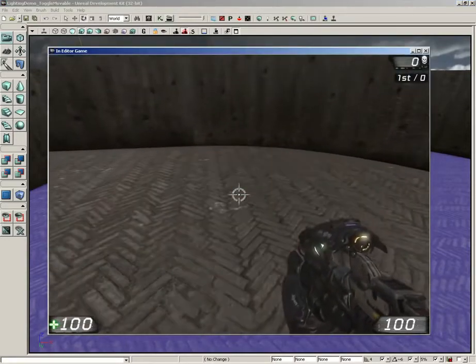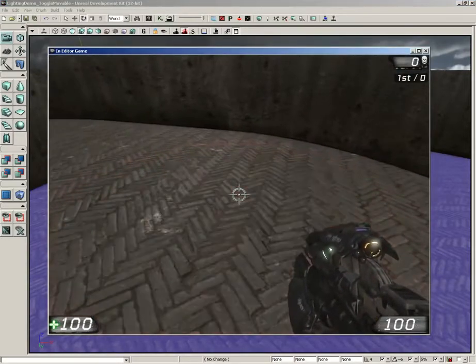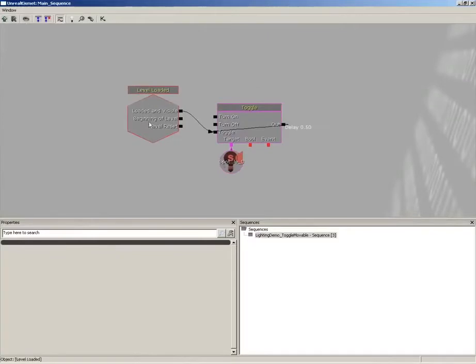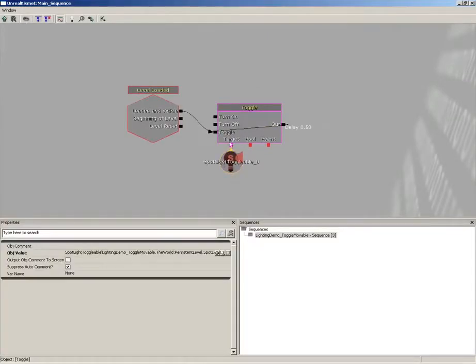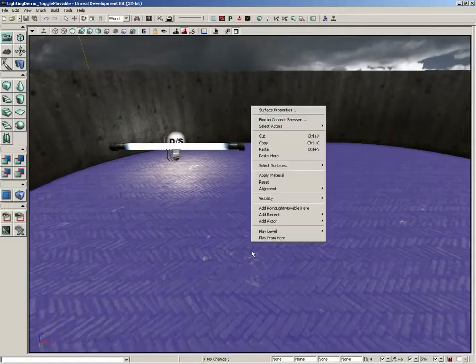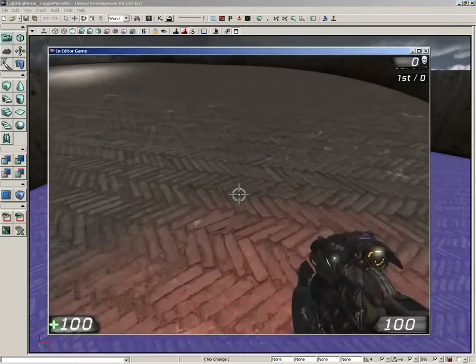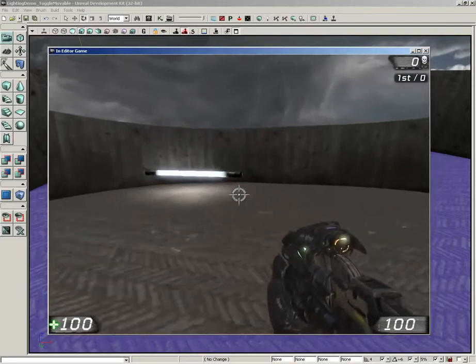So here is our spotlight toggleable, and it's just switching itself on and off. If we jump into Kismet real quick, you can see how that's been done. Just on level loaded, we're hitting a toggle action, which is connected to the spotlight. As soon as it toggles, we delay for 0.5 seconds and wrap back around to toggle. So it's just going to do that over and over again. It's a nice way to create a blinking light. And we can stand under it and just engage in the blinking.